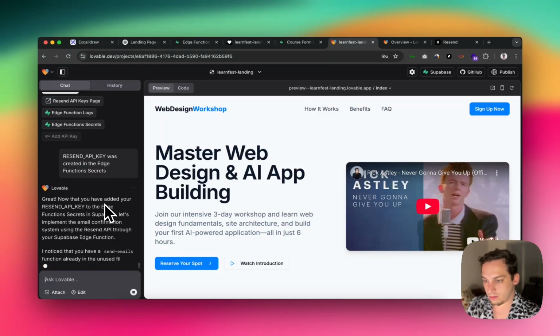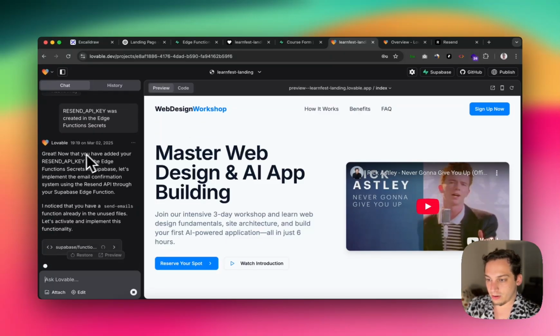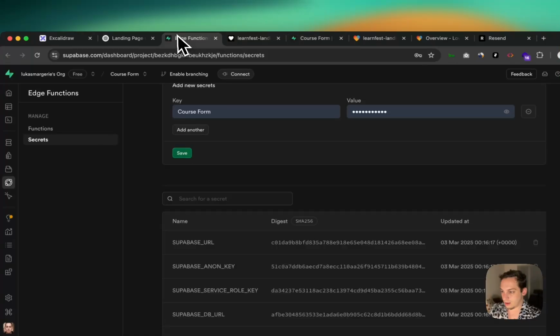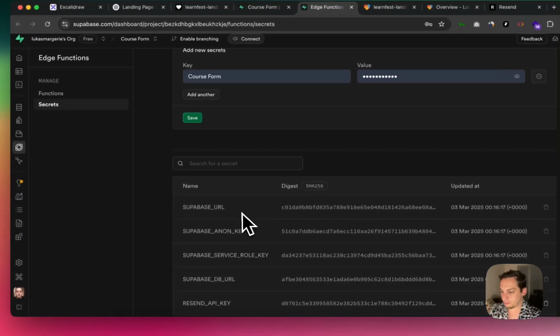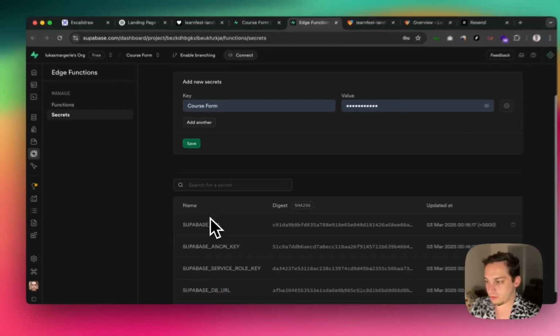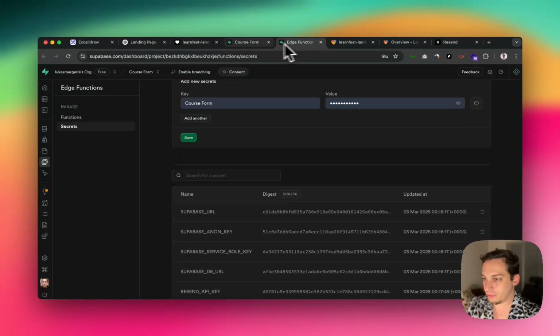Now that you have added this to the edge function, let's implement the email confirmation system using the Resend API through your Supabase edge function. And notice that you have a send emails function already in the files. Let's activate and implement this functionality. Okay, so let's just double check. There's a send emails one. I don't see it. Maybe I'm not looking in the right place. Doesn't matter.